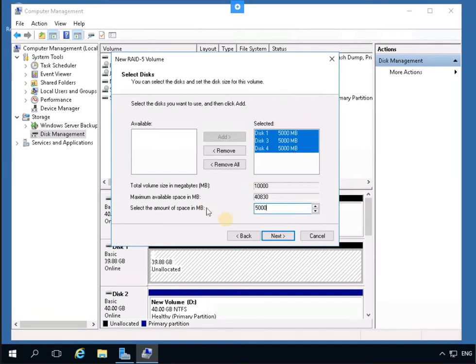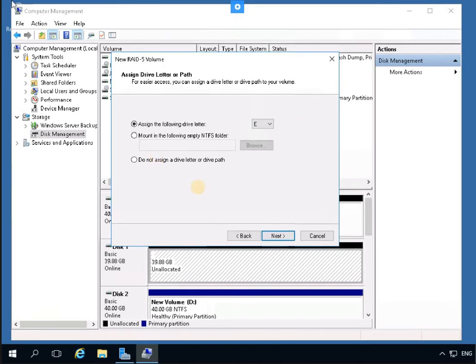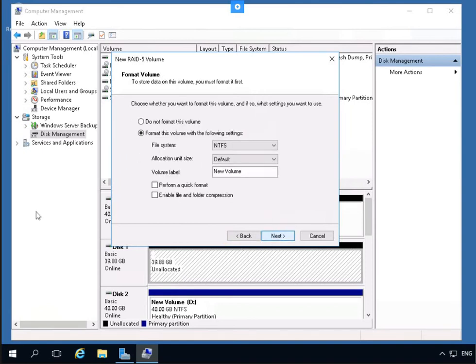The value 5000 is for illustrative purposes only. In a RAID 5 volume, you will typically use a common disk size for each member of the volume. Don't max out the amount of space. You will need to set aside all unallocated disk space that will be required for the other volume types that you will create in later tasks. Click Next.